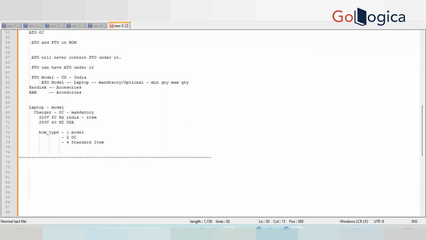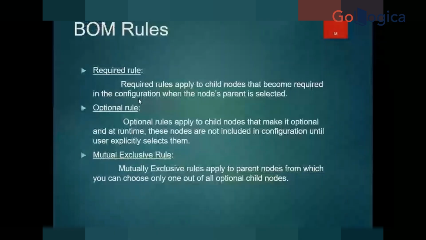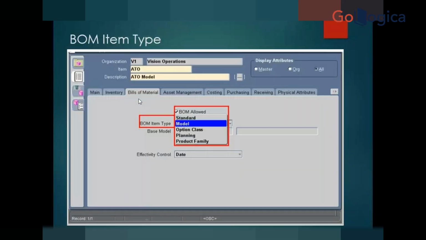Only what we are concerned with in the attributes, I'll show you. This is the item, the BOM item type, BOM allowed checkbox. This we are concerned with, because if you check mark BOM allowed, only then this model or this item can be set up in the bills. Else you will not be able to use this item in the BOM.